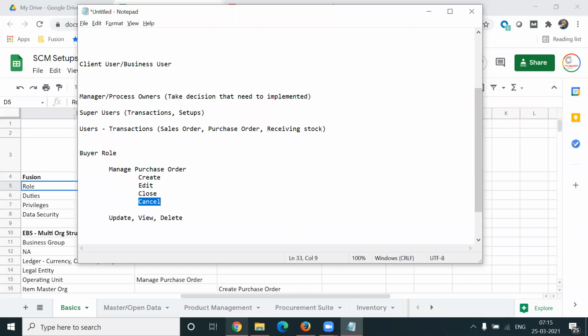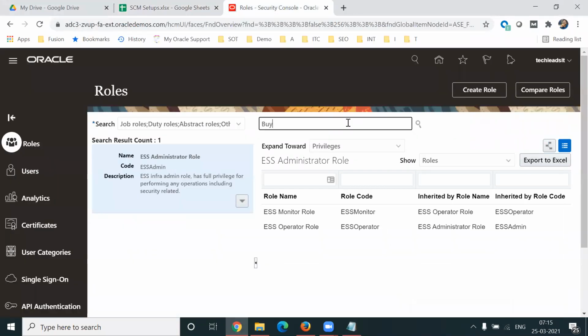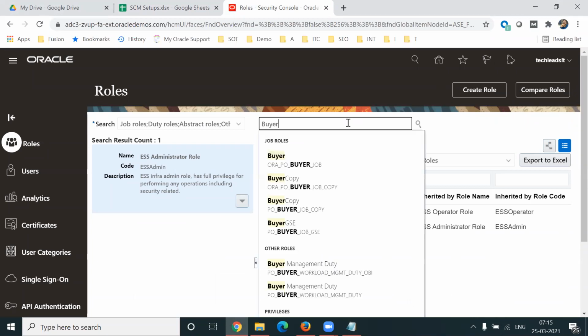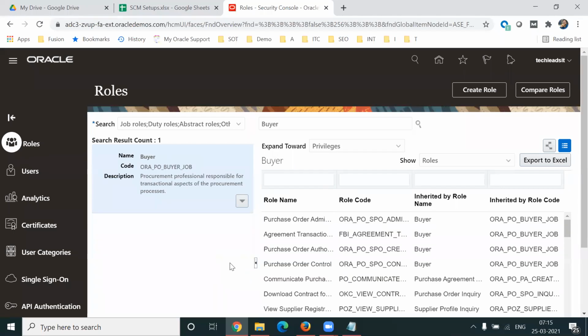Okay, so let's see these roles in the application. So we are talking about a buyer role, right? Buyer role. Okay, ORA_PO_BUYER. So this is the latest role, and we'll see what this role consists of. Okay, click on this drop down and click on edit role.